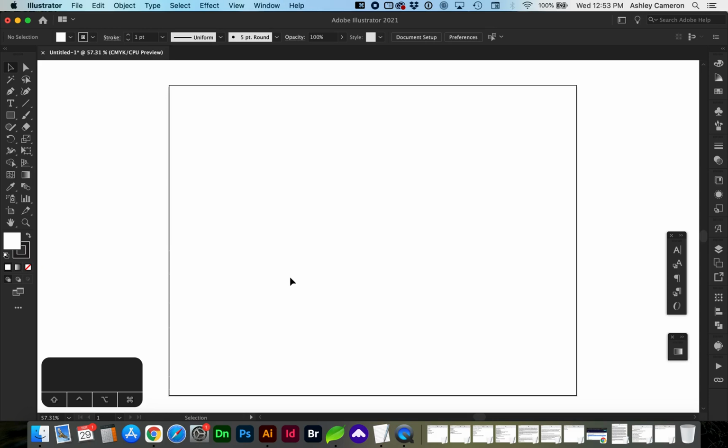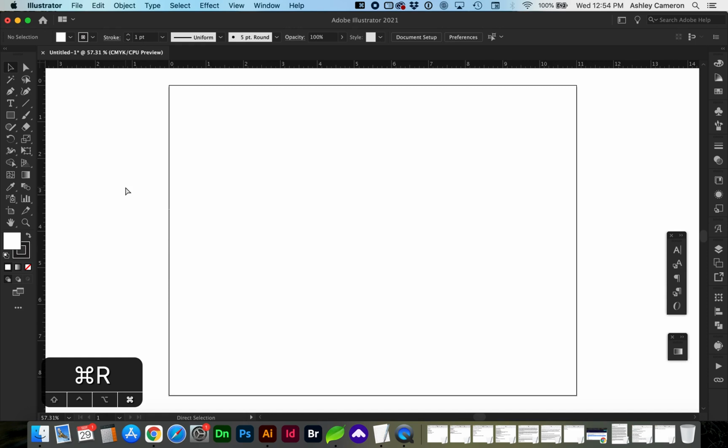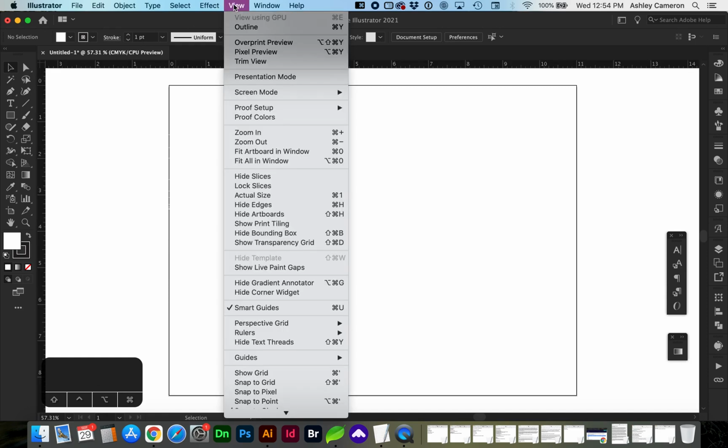In this video, I'm going to show you how to set up guides for a brochure with multiple panels and evenly distribute them. First, you're going to want to make sure that your rulers are turned on, and you can do that by pressing Command R, which toggles them, or you can go to View, Rulers, and Hide or Show Rulers.